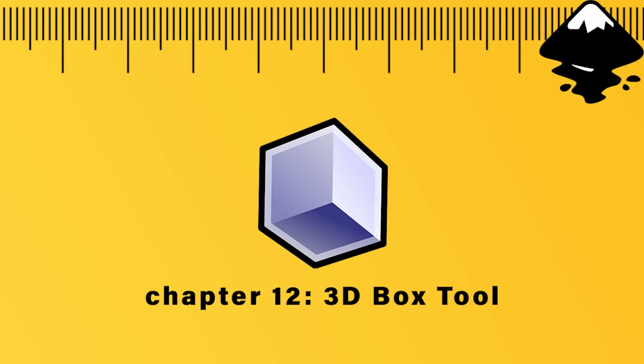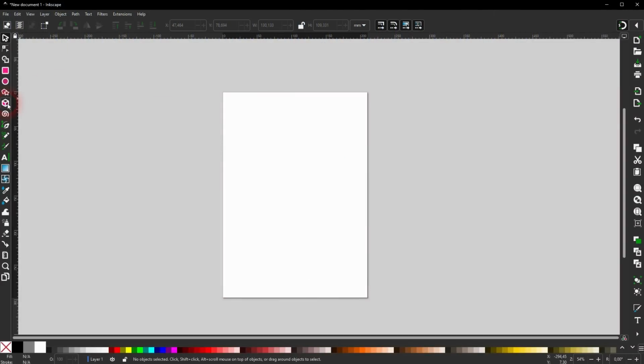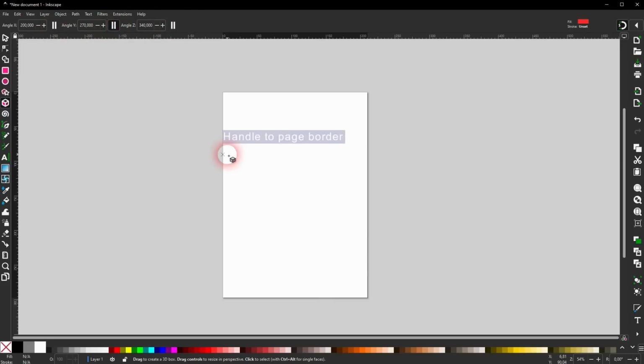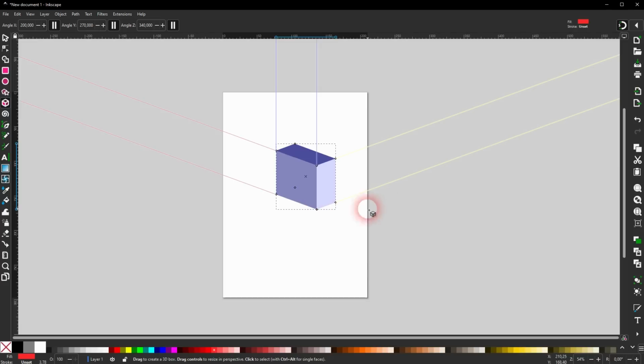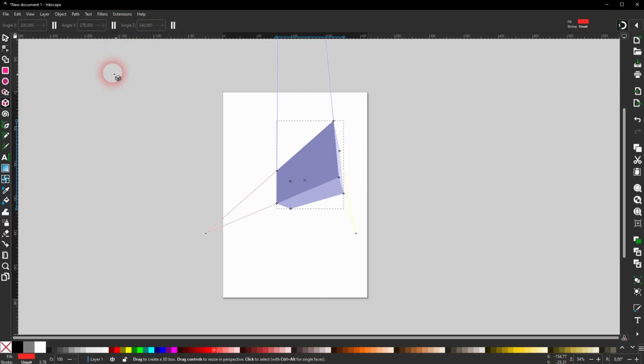Let us move on with our next tool. In the toolbox on the left, it's the 3D box tool, and it does what the name suggests. So we can create boxes in 3 dimensions. Just left click drag, and you have your 3 angles indicated by the 3 different colors. This icon up here fixates the angle, and if you click on it, it releases it.